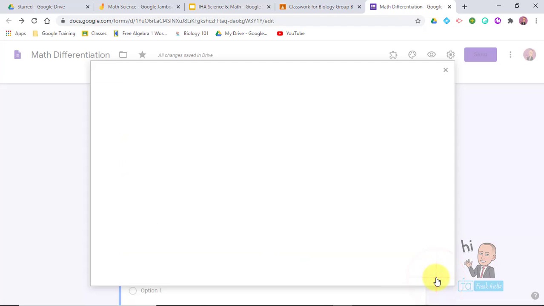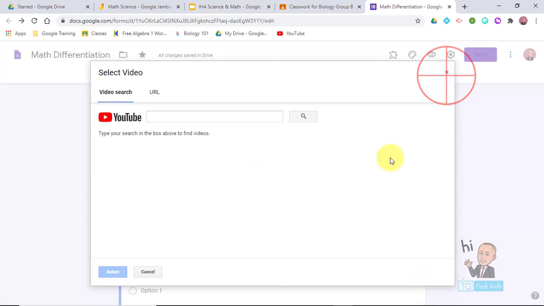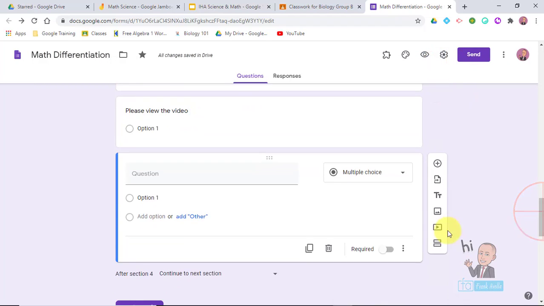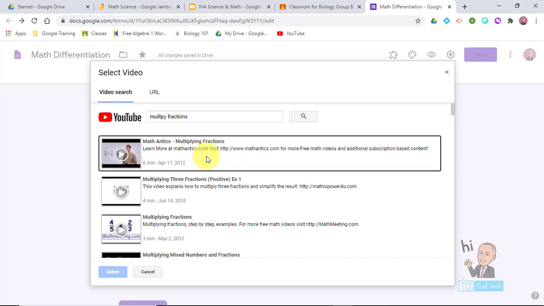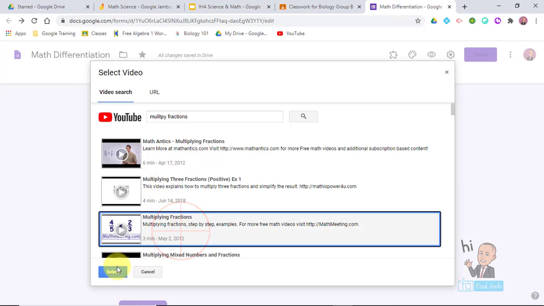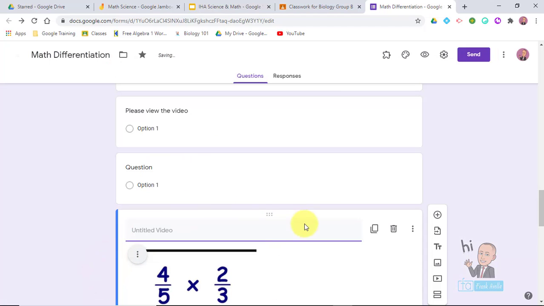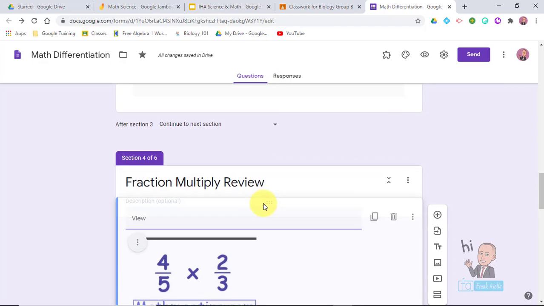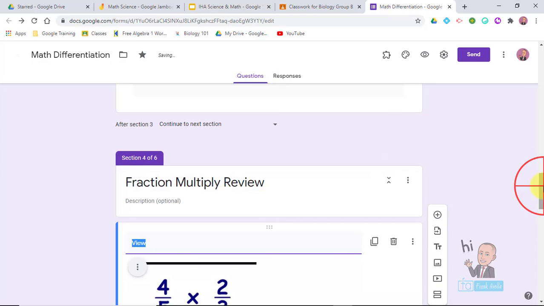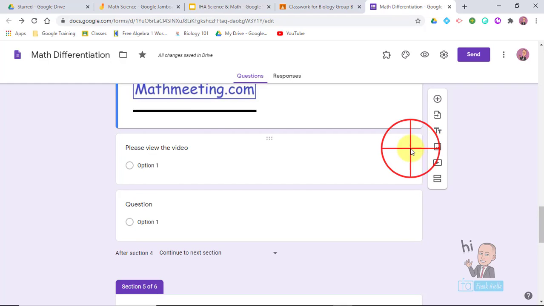So I'm going to insert a YouTube video. I don't want to rush. I click on this little add video thing, and I could say multiply fractions. I spelled it wrong. There you go. Find a little video here. Right, view, and then I could just drag this up a little bit and put it at the top. It says view.